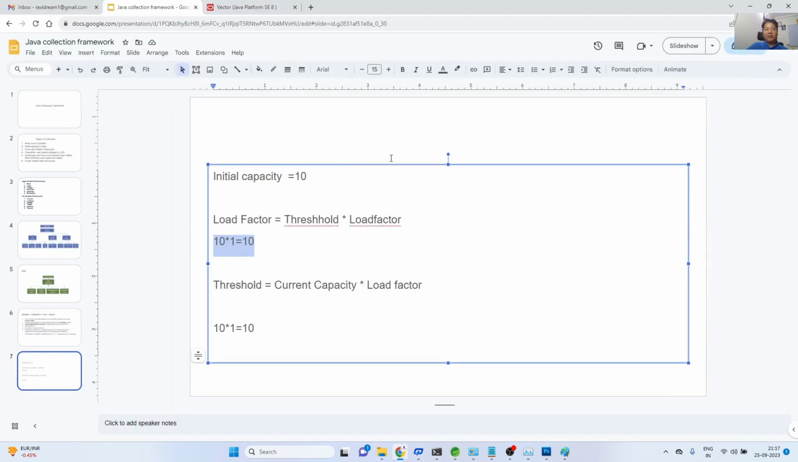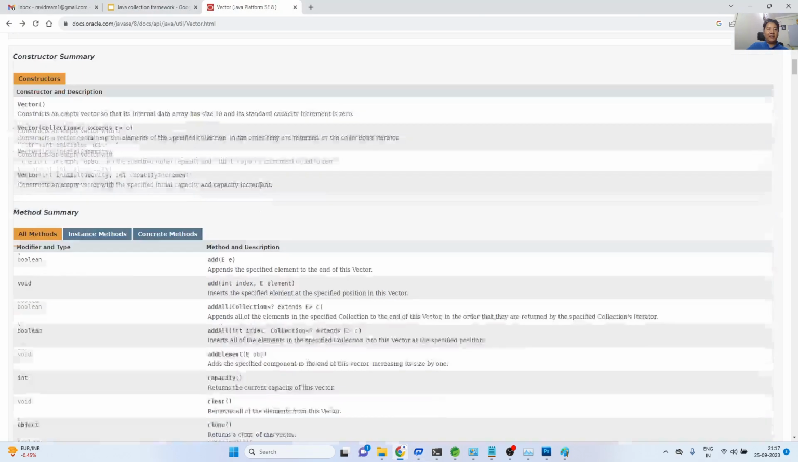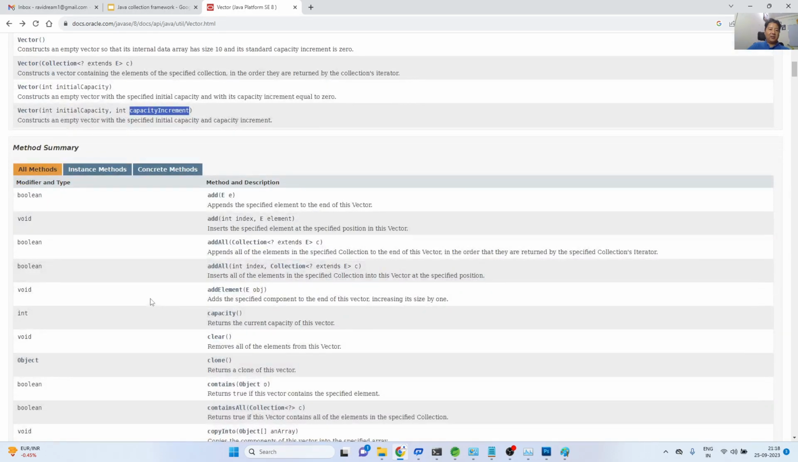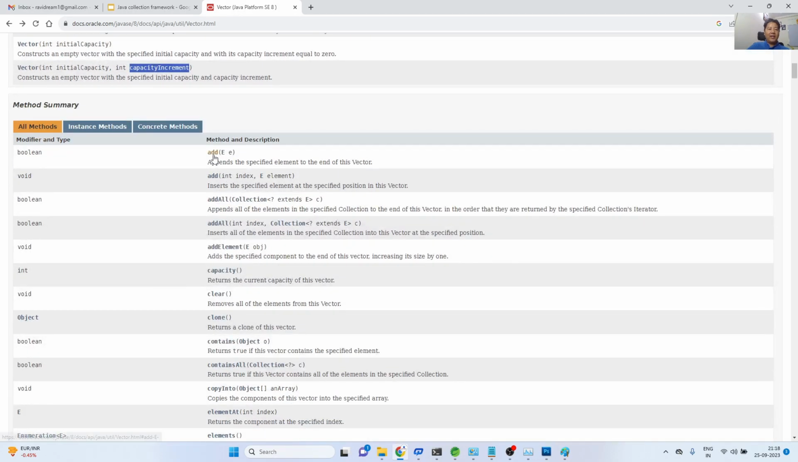There are many other methods in the API. By default, we could pass a collection as well, and we can set the initial capacity and the capacity increment, the custom capacity increment that we want. The add method we have already seen. We could add the index and the element as well. There are other methods, like addAll.